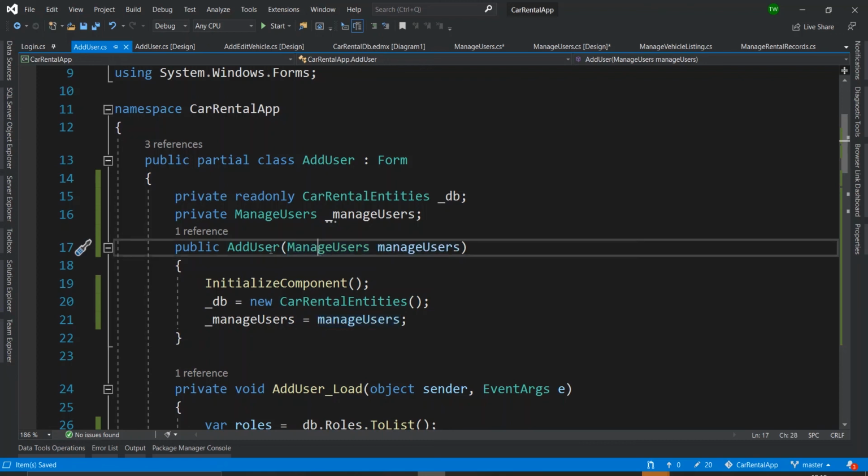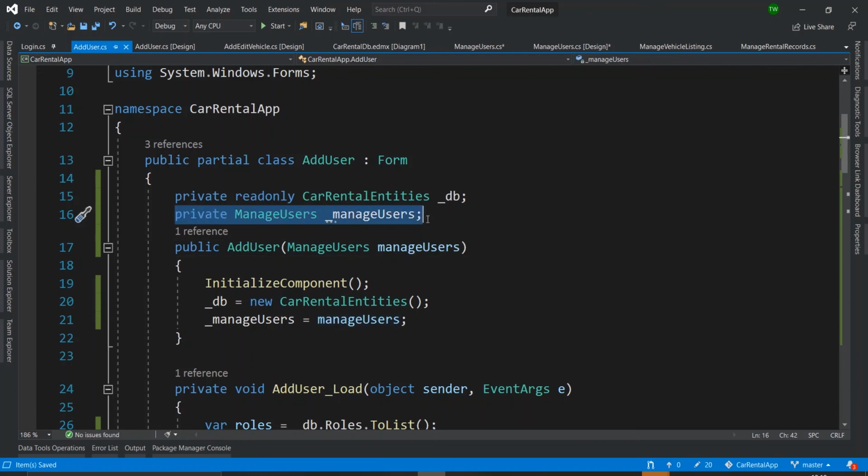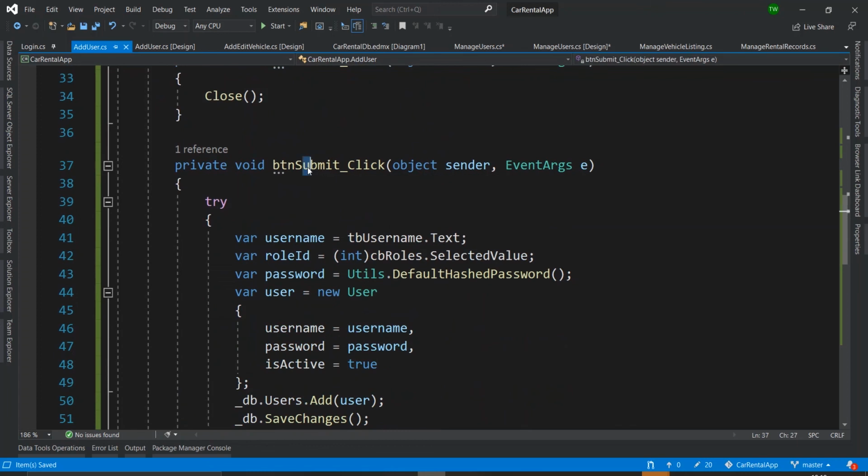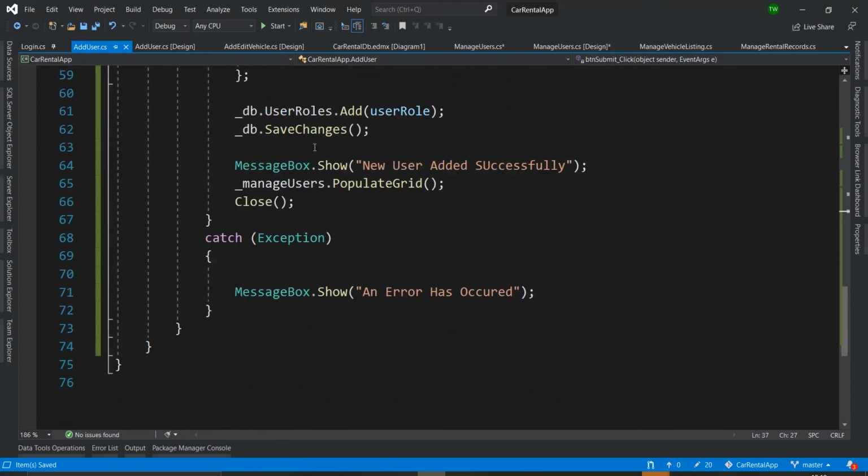So I just modified the existing constructor to have the parameter of manage users, and I declared the private property of manage users, initialized it here, and that allowed me, after clicking submit, to call on the populate grid function in the manage users window.